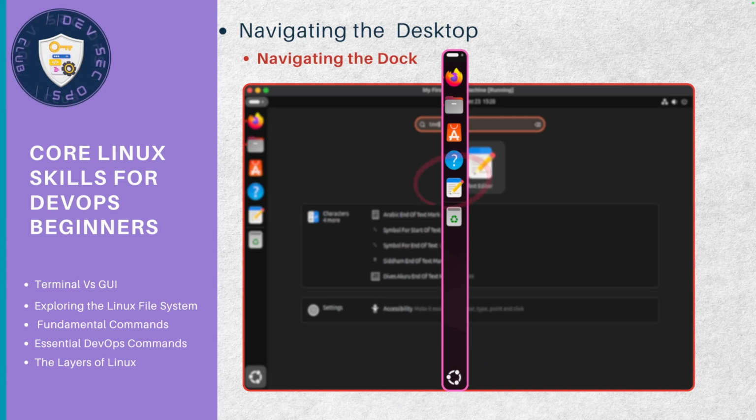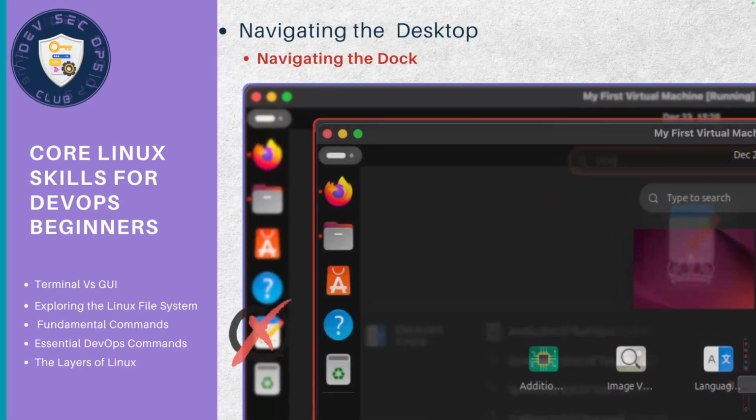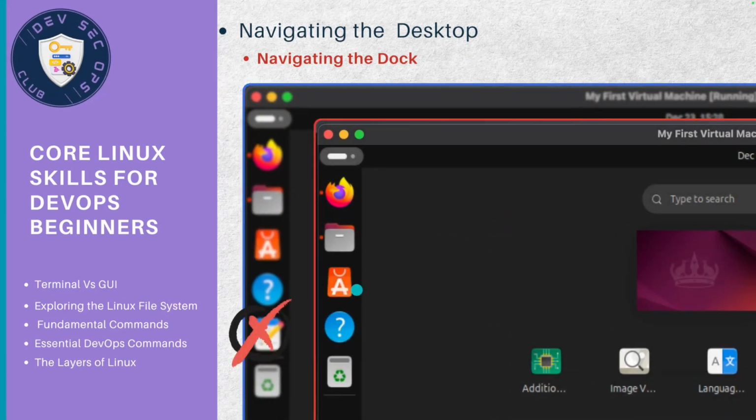So what happened with this? You could see we pinned our previous text editor. When we open that, it is pinned over here at the top. If I want to unpin it, I simply right click on it, and it will no longer be available here. One more option available here is the app center.